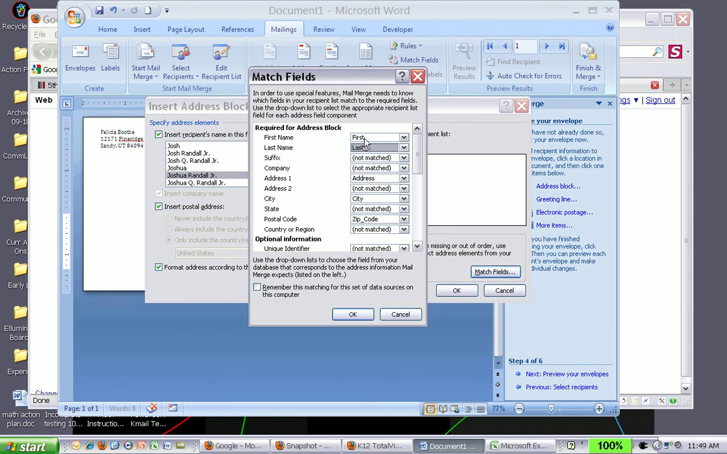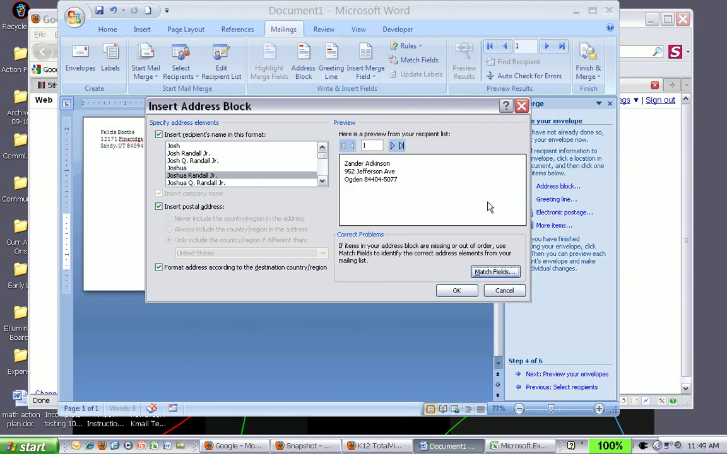And so I would make sure the first name, I'm calling it first in my spreadsheet. The last name, I'm calling it last in my spreadsheet, etc. Address, city, zip code. And you can say, remember this matching for this set of data sources on this computer. And I would choose that because then you'll never have to do this again. So you would click OK.